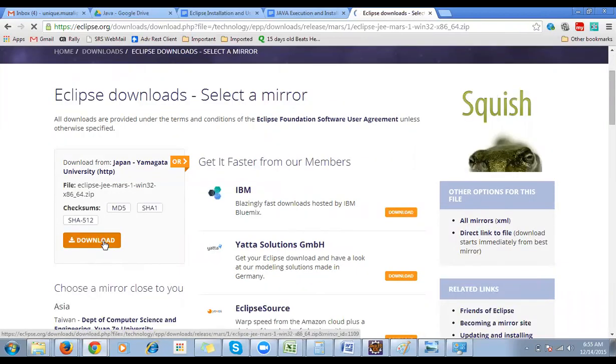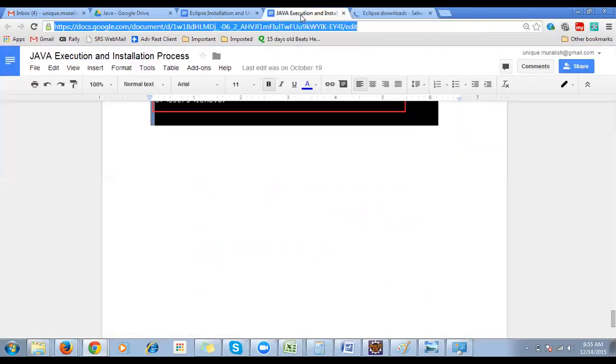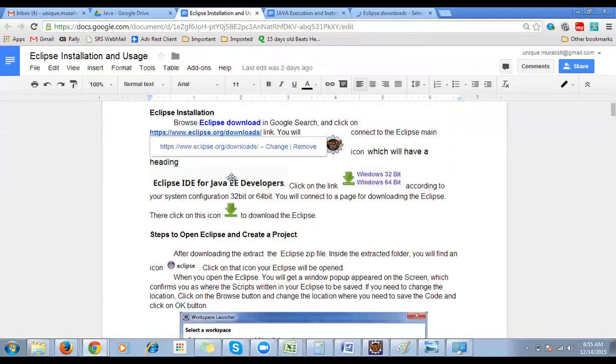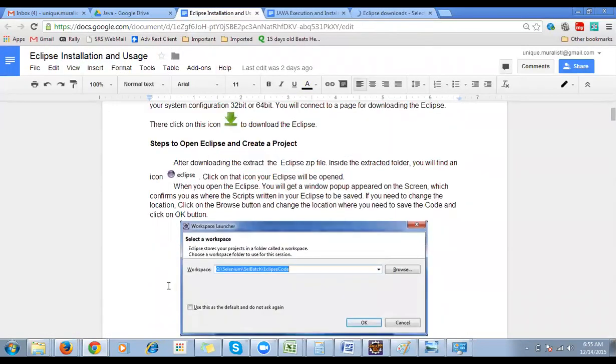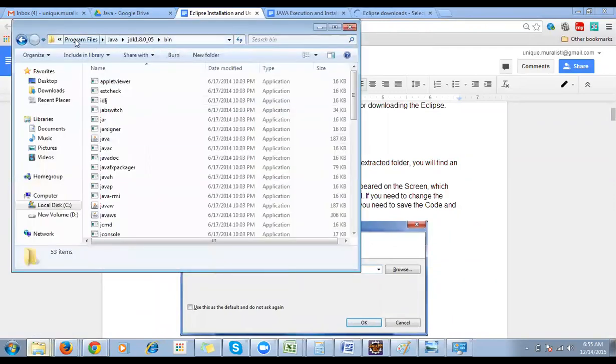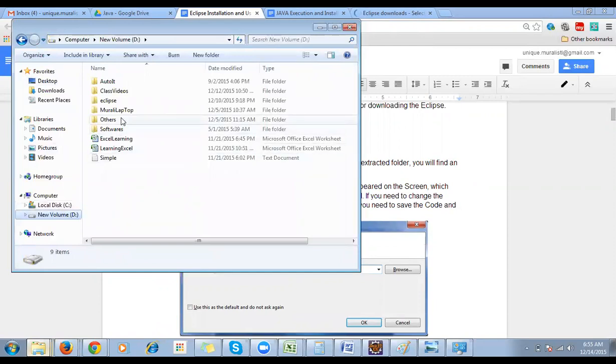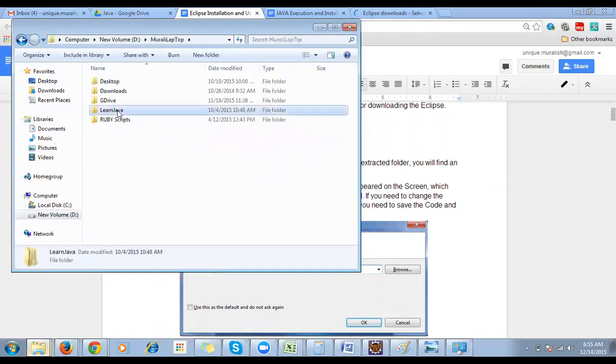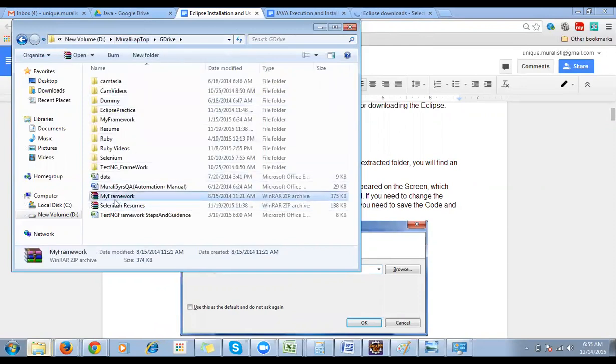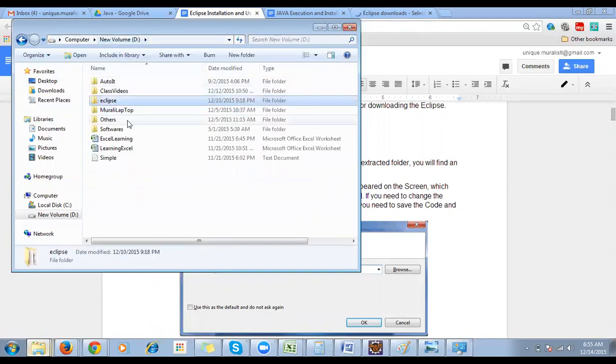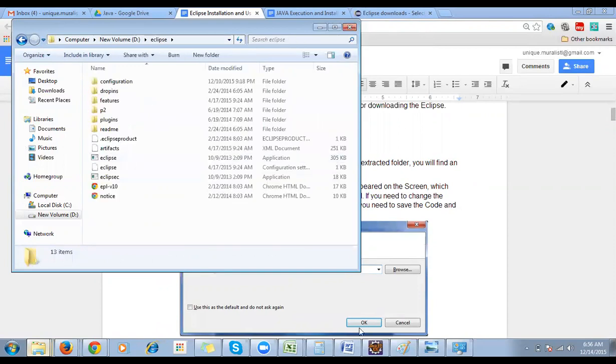Once you download this one, you'll be getting a RAR file like this. You all would have seen some RAR files. I'll show you. If you extract the RAR file, you will be getting one folder called Eclipse. Go inside the Eclipse folder.